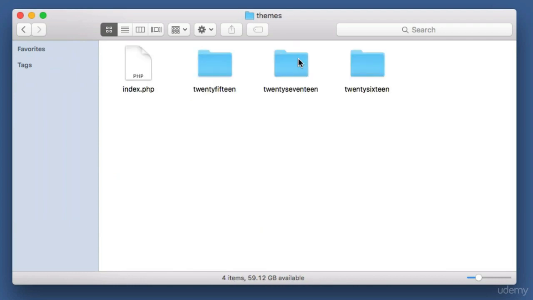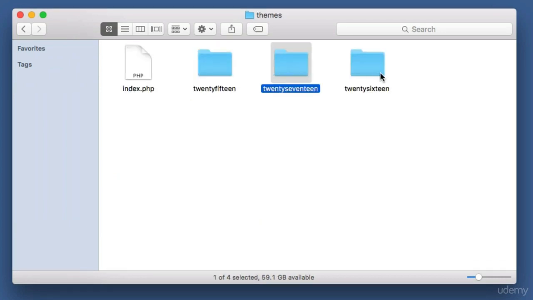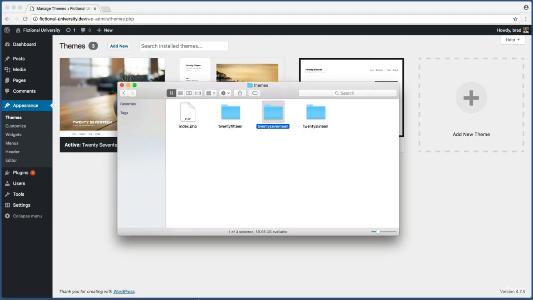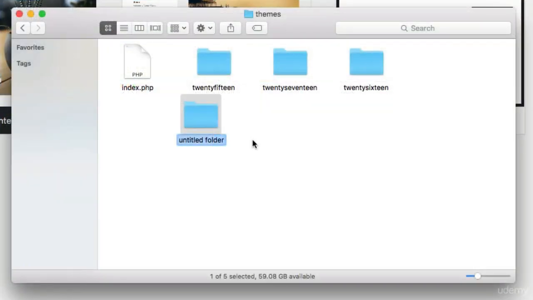Let's look inside that folder, and here we see one folder for each of our currently installed themes, right? So this 2017 folder corresponds with the 2017 theme. So if we want to create a new theme, all we need to do is create a brand new folder in this themes directory. So new folder, and we can name it anything we'd like. Why don't we call it Fictional University Theme? Just something along these lines, doesn't have to be exact.